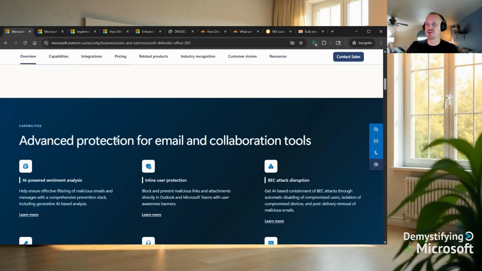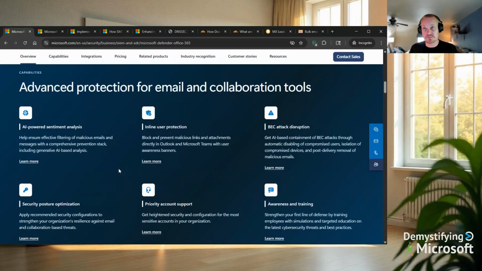Let me show you some of the functionality that's included in this. They recently announced this, and we'll hit this in another tab, but they added AI-powered sentiment analysis. So Defender for Office 365 now runs a language model that is looking at the emails and looking for phishing and threat actors and business email compromise based on the words running through an AI model. And this has been a little while coming.